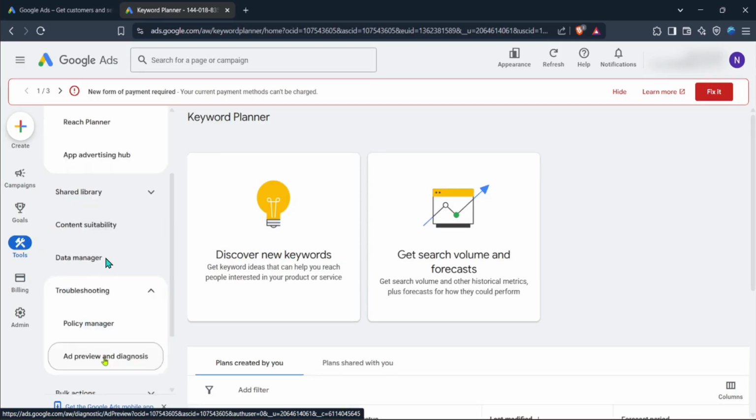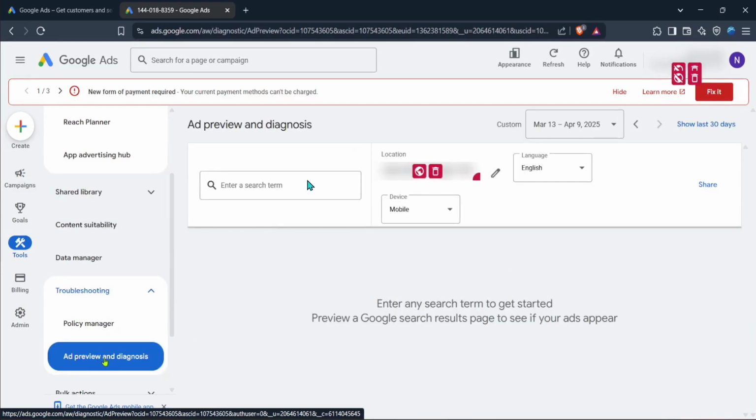Once inside, you'll find a simple interface that allows you to simulate Google searches and view your ad results in real time. You can enter a keyword that you're targeting, for example, junk removal service near me, or digital marketing agency. Then set the location, language, and device type that match your campaign settings. This lets you see exactly how your ad appears to users in specific regions or on different devices like mobile phones, tablets, or desktops.